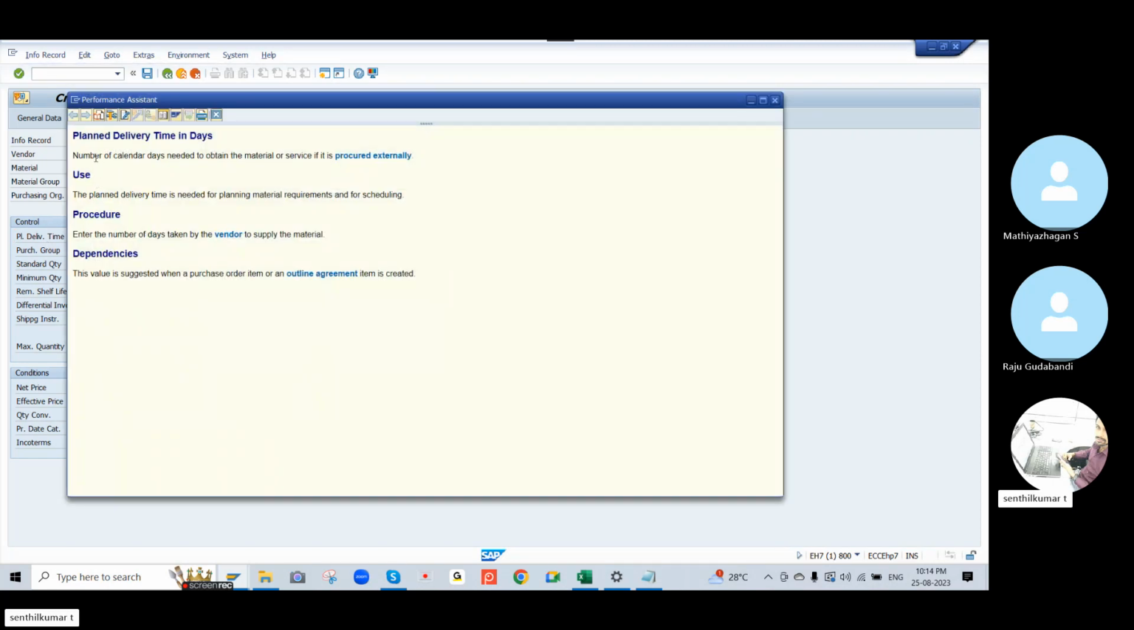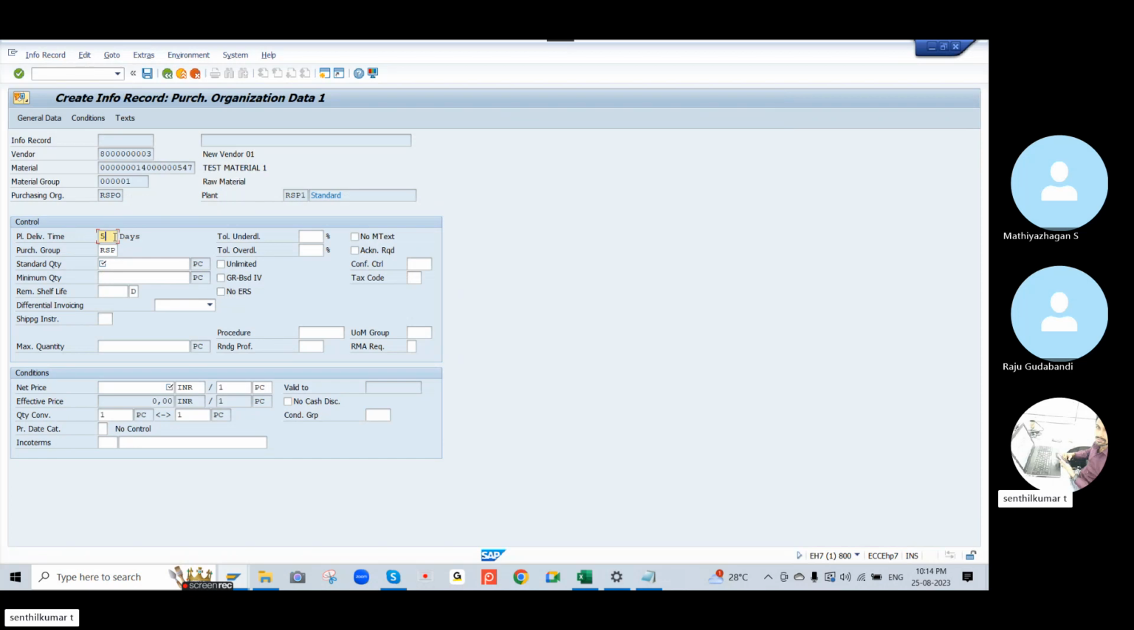Okay, so that is the number of calendar days needed to deliver the material. If you are maintaining the plant delivery time as 5 days, the system will calculate the delivery date from today, and the next 5 days is the delivery days. So that is the plant delivery day. The purchasing group comes automatically.